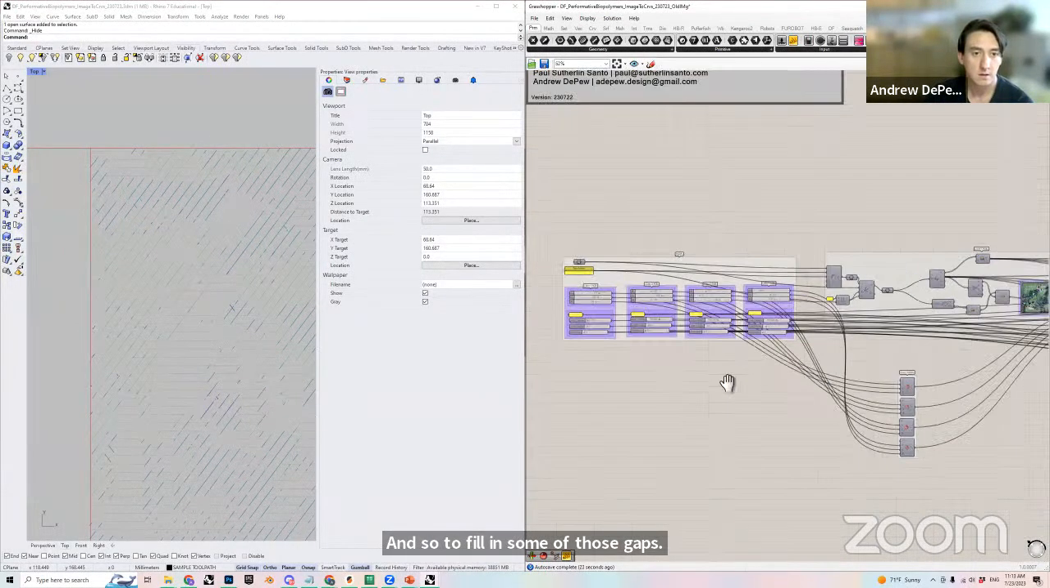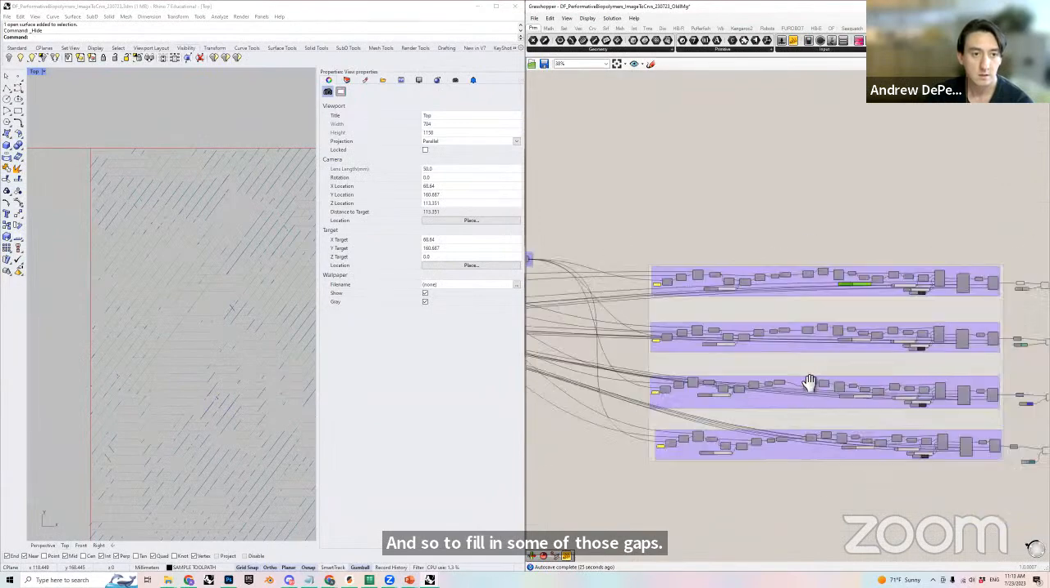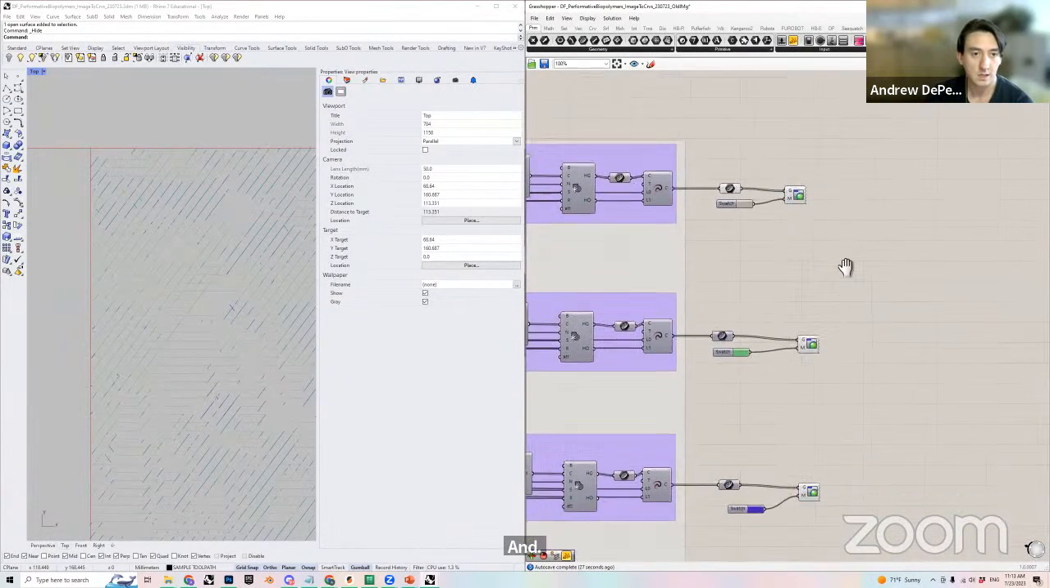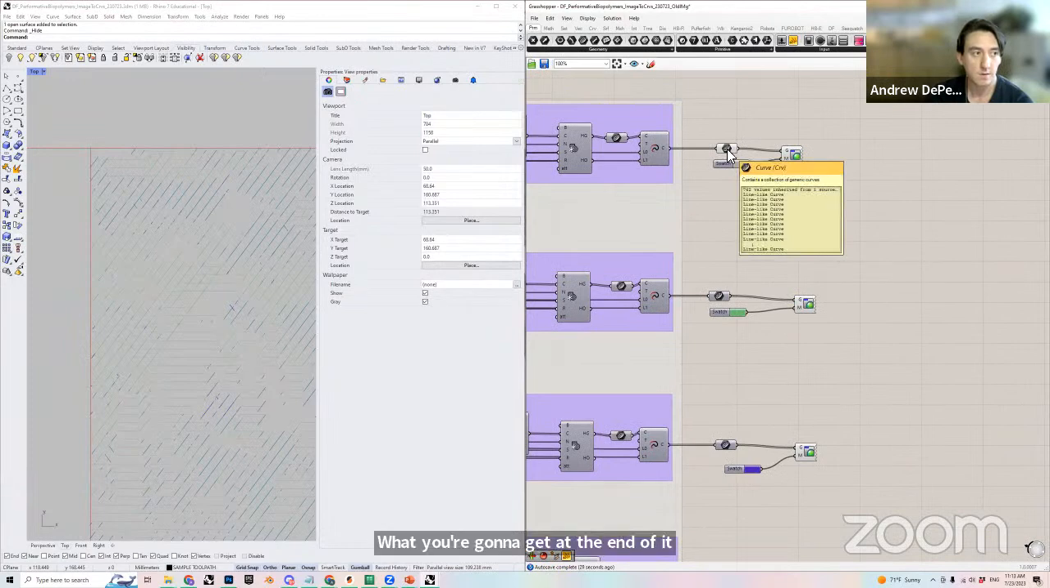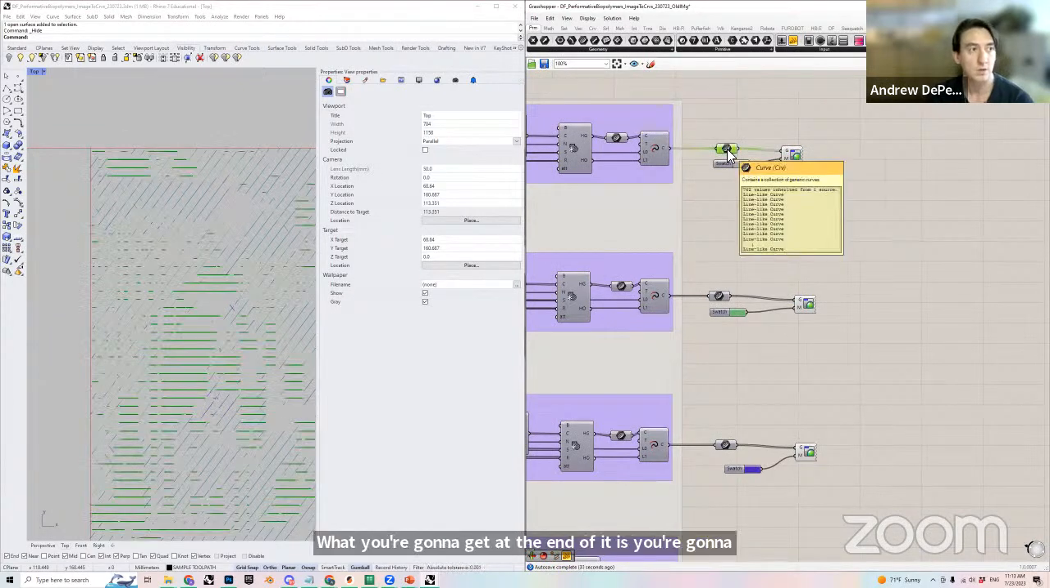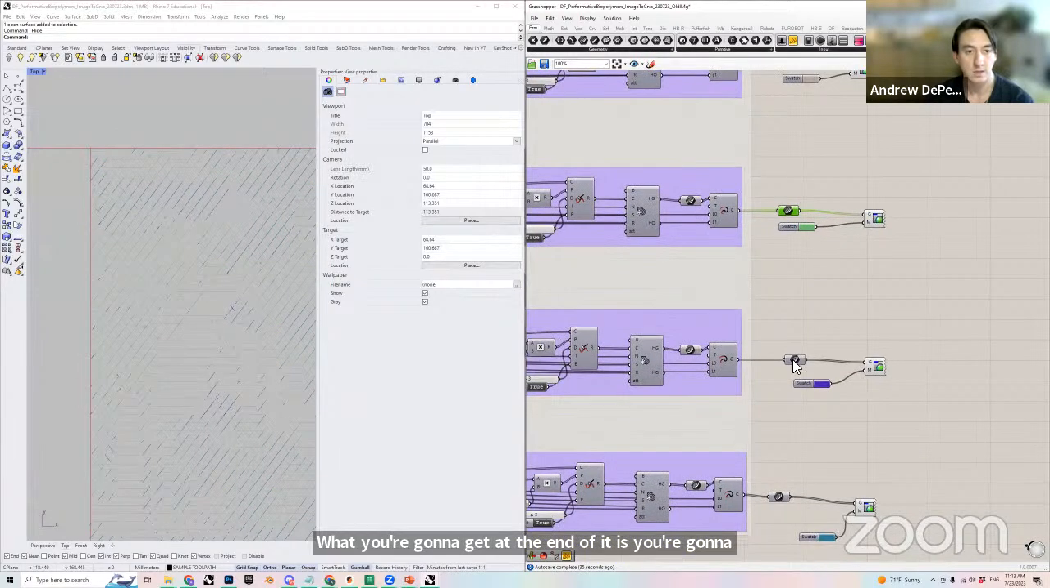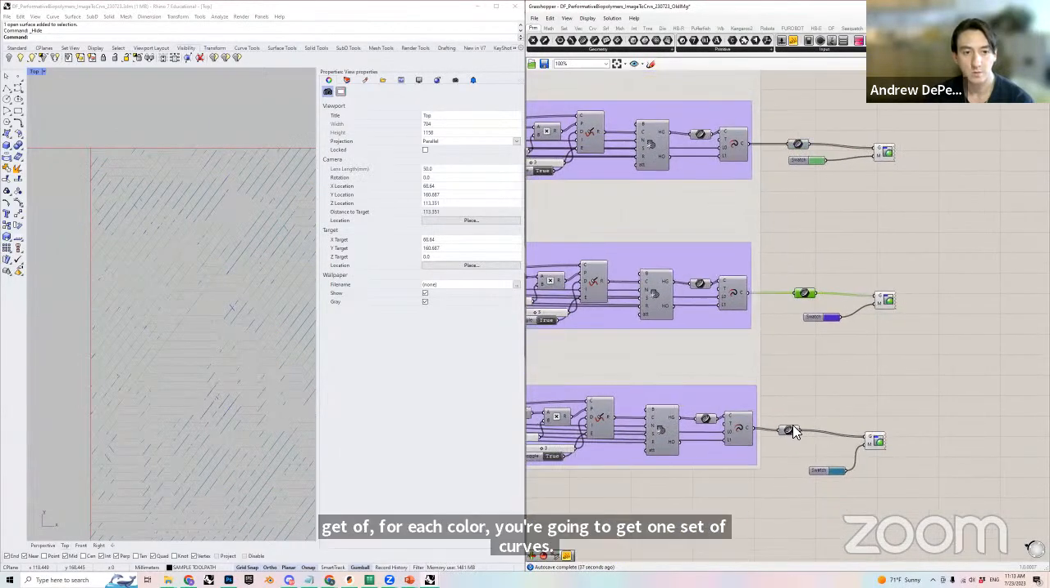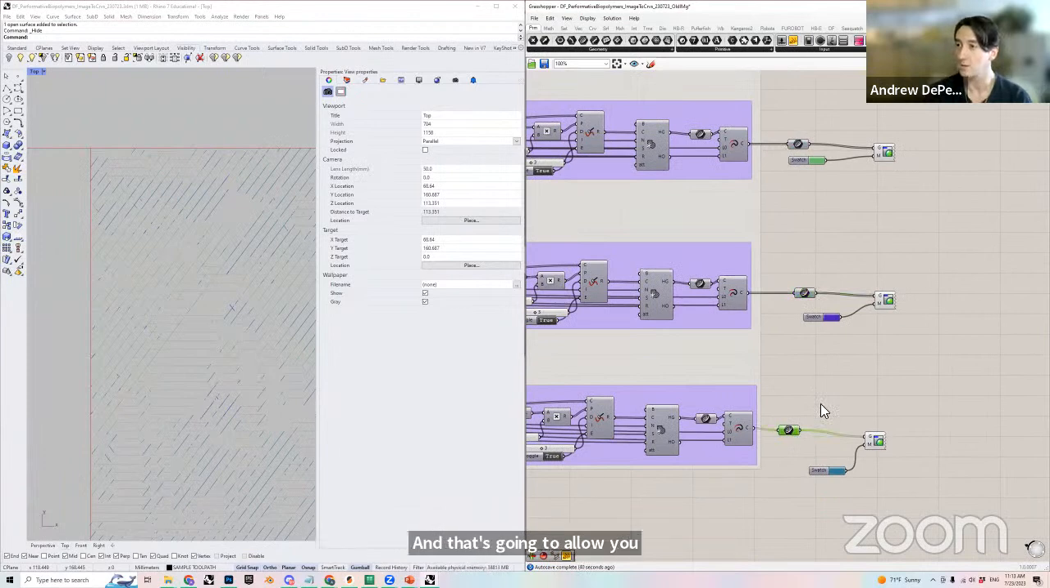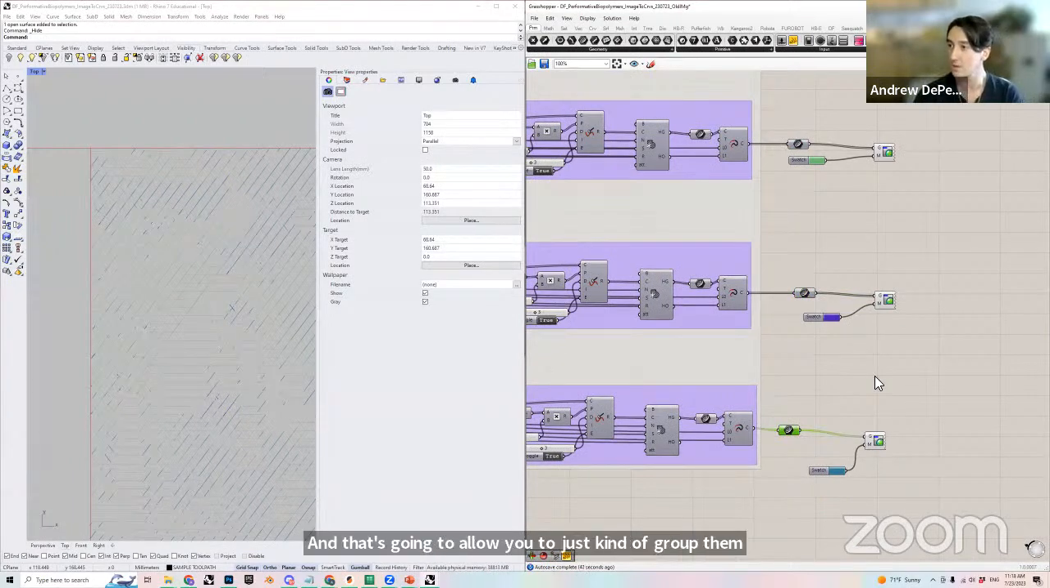And what you're going to get at the end of it is, for each color, you're going to get one set of curves. And that's going to allow you to just kind of group them off. You can choose to use certain curves, leave certain colors out as holes, and work with your image that way.